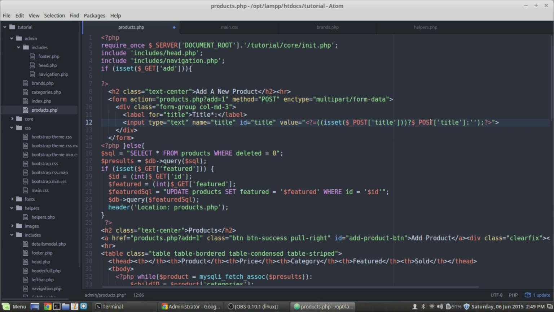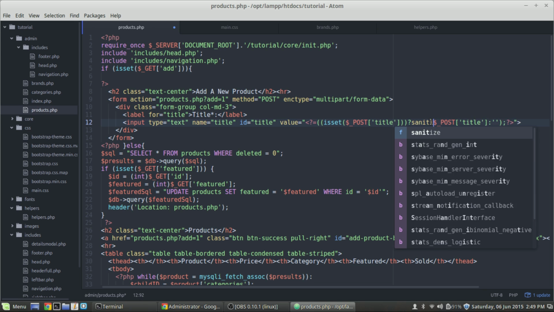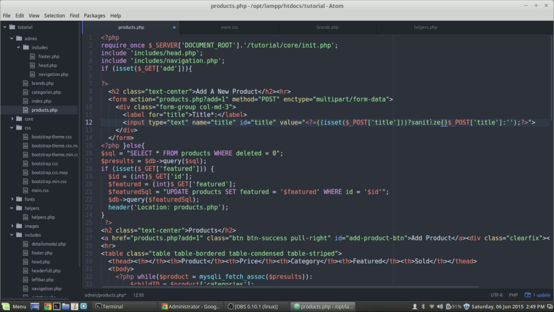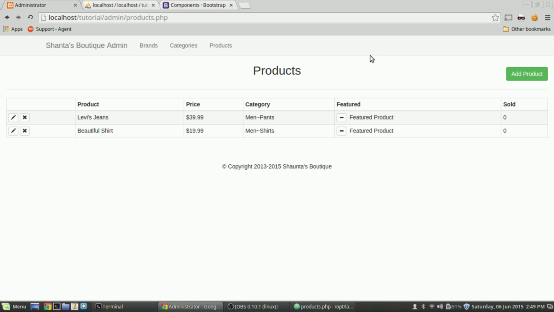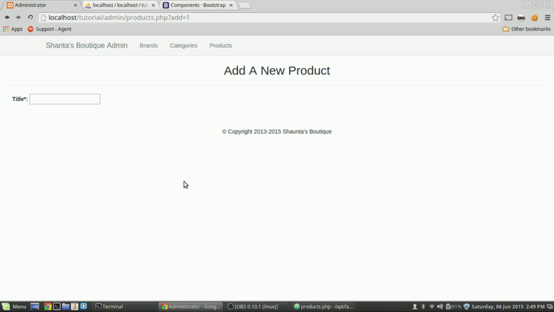And what would be a good idea is to go ahead and sanitize that as well. So let's go ahead and pop that inside of this sanitize function here. Okay. Alright, let's see what that looks like. So go ahead and hit add. Okay, and there we have title.